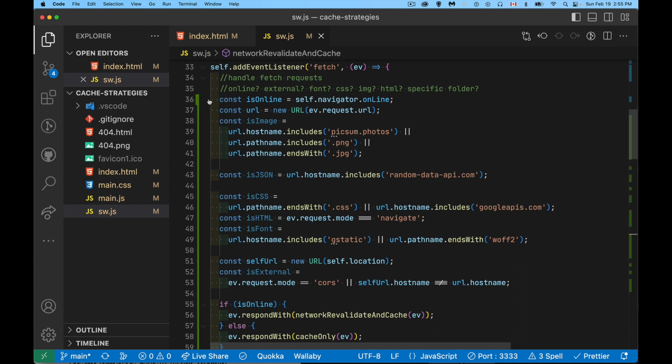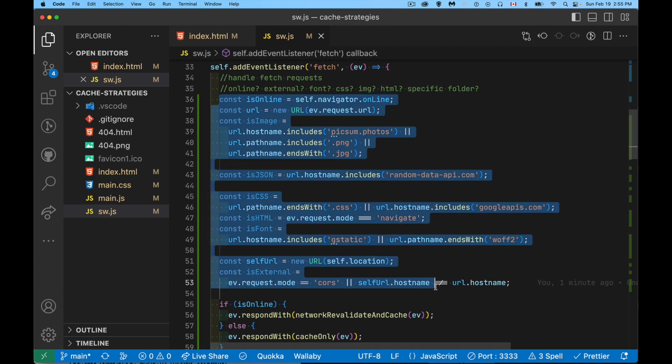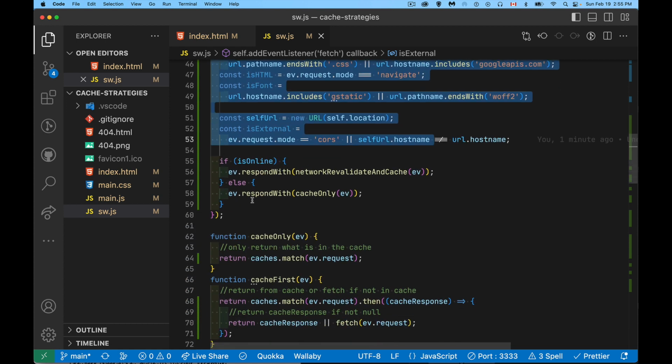That is how you can simplify your life with service workers. In your fetch event, just come up with a whole series of Boolean values that describe different conditions. Is it from this domain? Is it from this domain? Is it this kind of file? Is this the file extension? Are you online? Are you offline? Is it CORS? Is it not CORS?